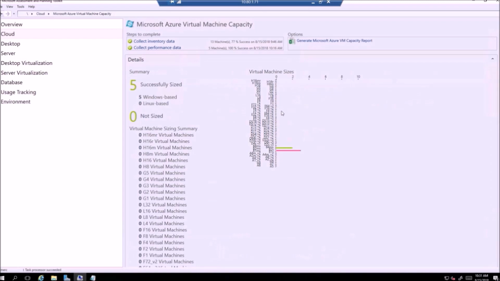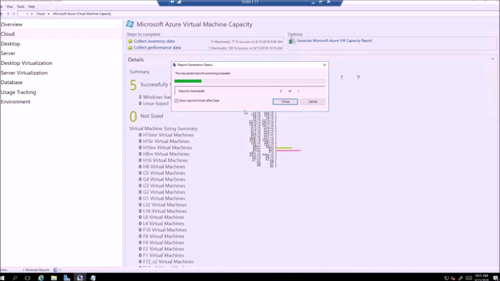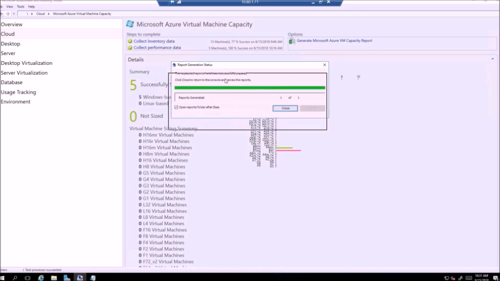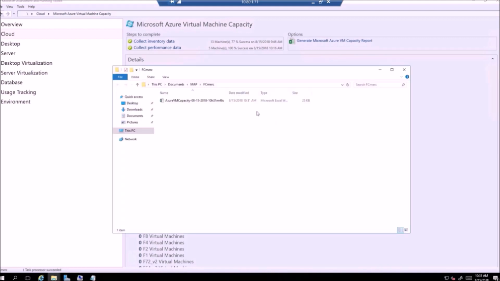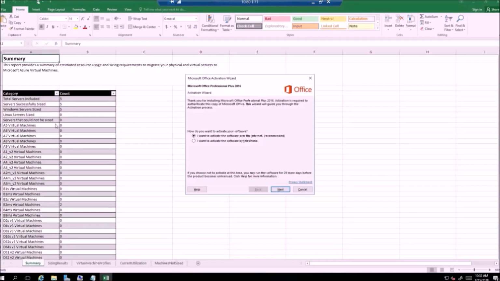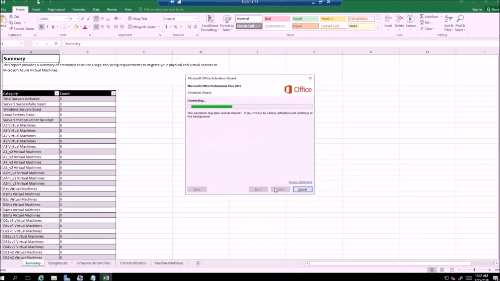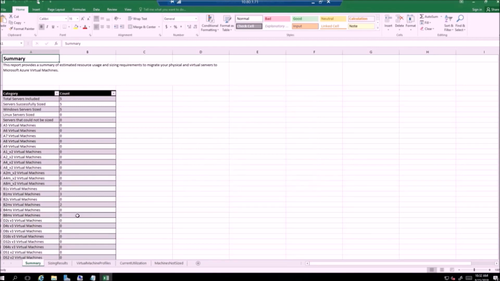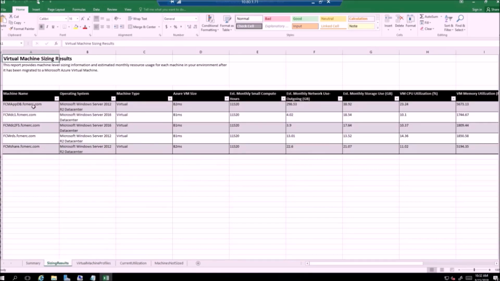So now you can see we've run all our analytics. We've got some sizing results here, and we want to go ahead and generate that Excel report so we can start taking a look at that. It'll take just a minute for that to complete, and we can click close and open that up. And again, it is an Excel sheet, so you can open that on your workstation.